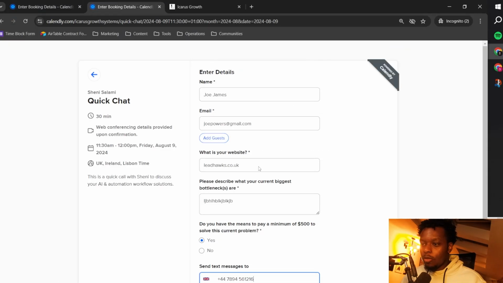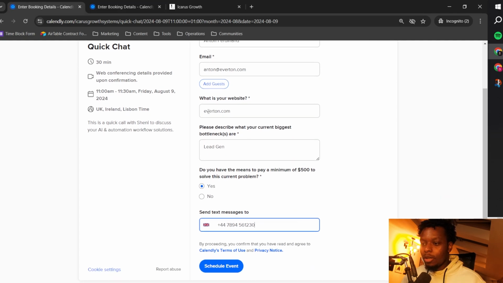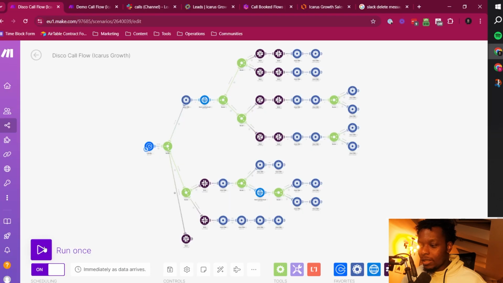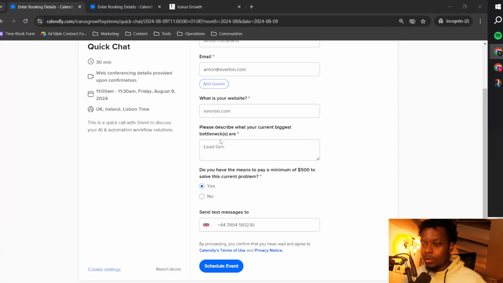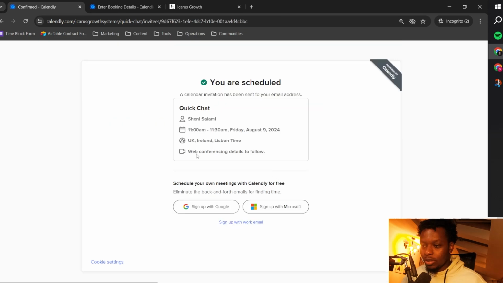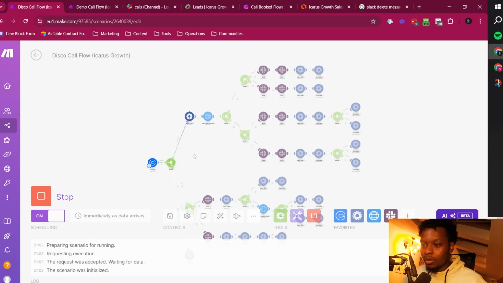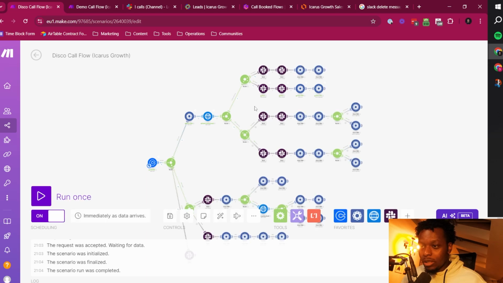Cool. So I filled up both of them. One of which is someone that is not existing in our CRM, and one that is actually existing in our CRM. So if I quickly go in and I click on run once and then show you what happens, you'll see exactly what occurs. So scheduling the event, and then here you can see everything has gone down this path.